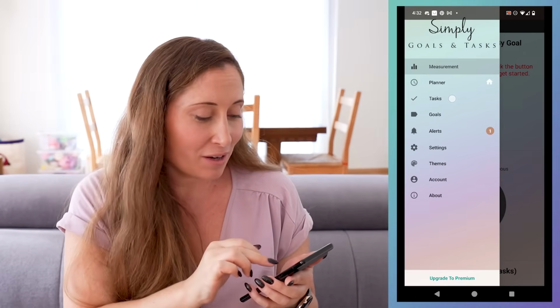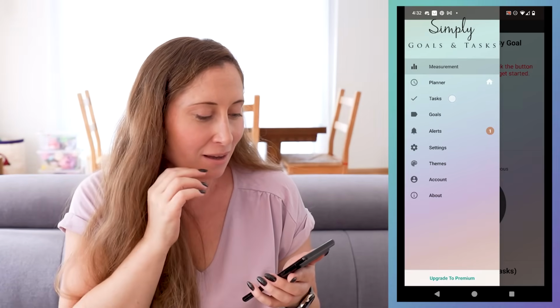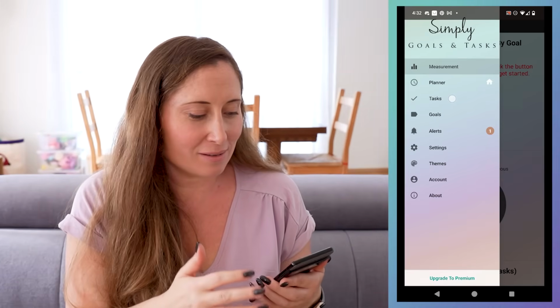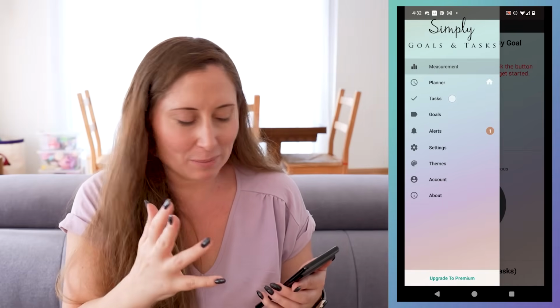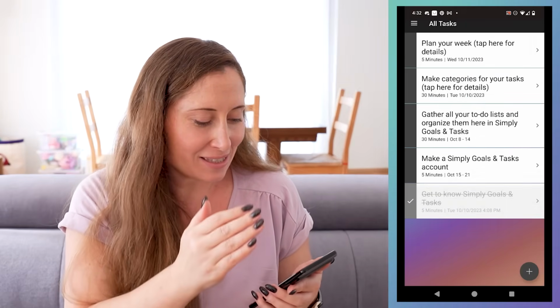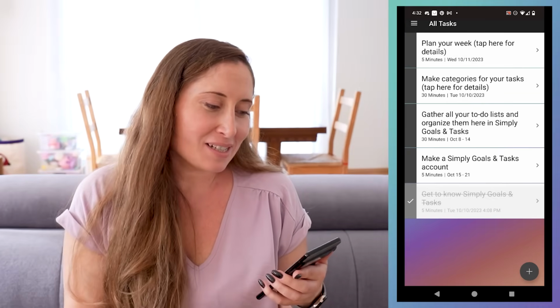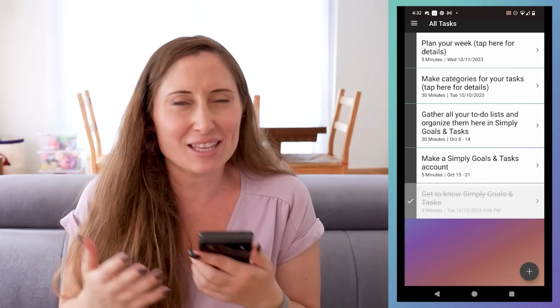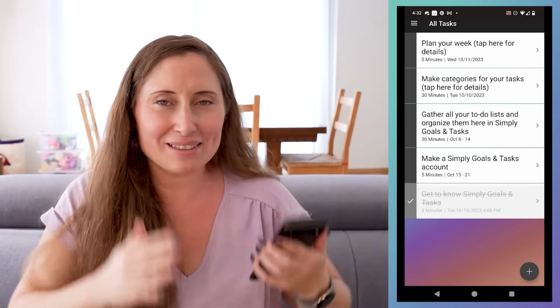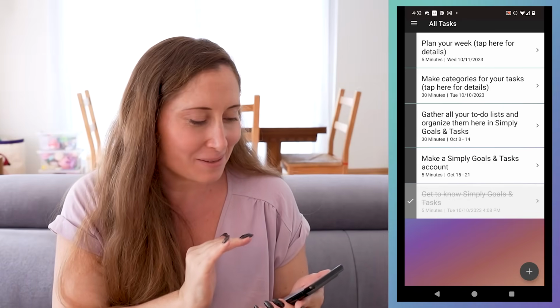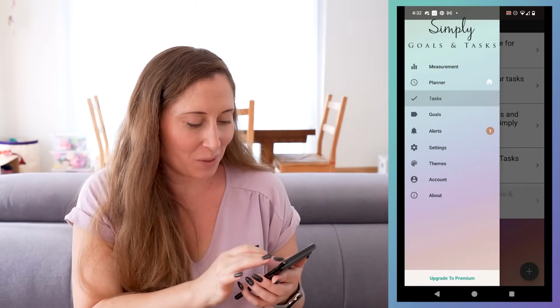The planner is where we started. That's what that little house icon means. There's a setting if you want to open the app somewhere else, but I really like having it open up in the planner. Tasks, this is just a list. Personally, I'm almost never in this screen. I really like the planner view more, but if you want to see that big list of your tasks, that's what this is. All right, and now goals. That's where we're going next.